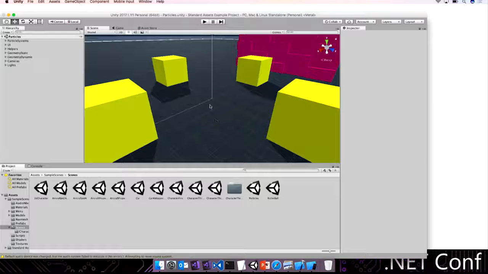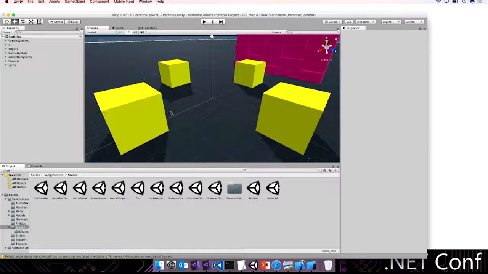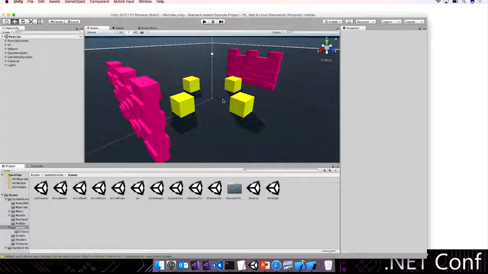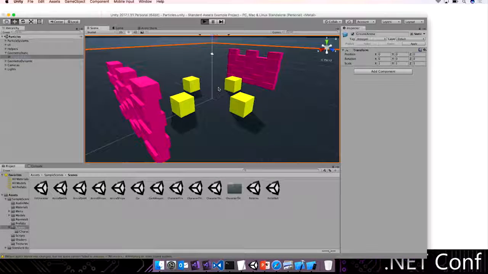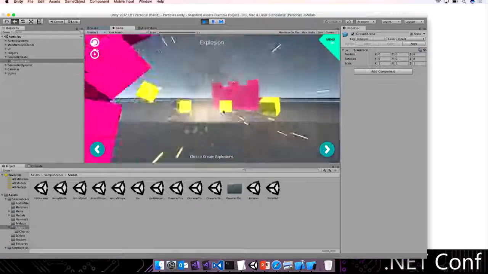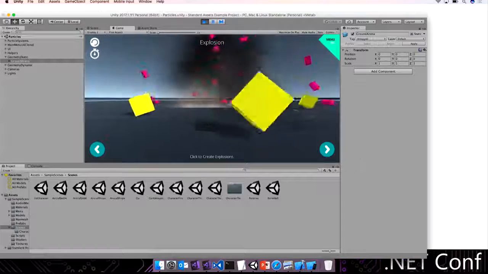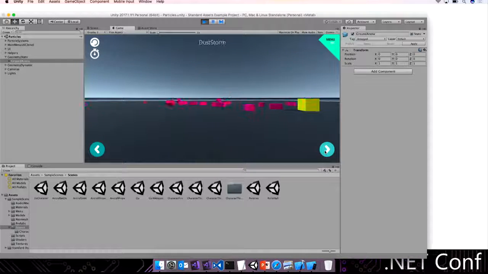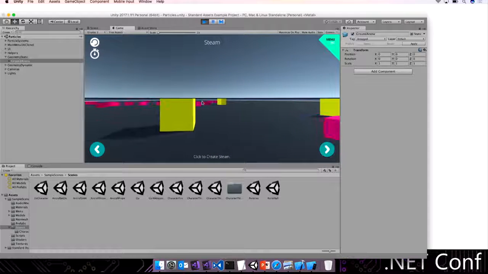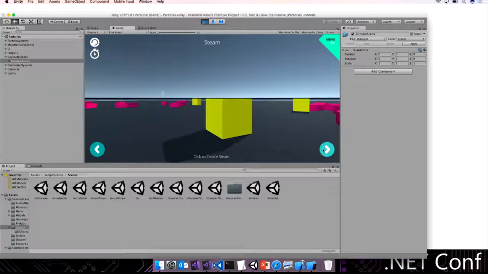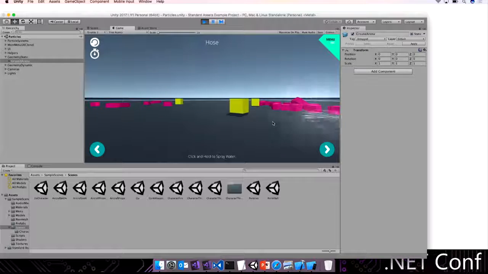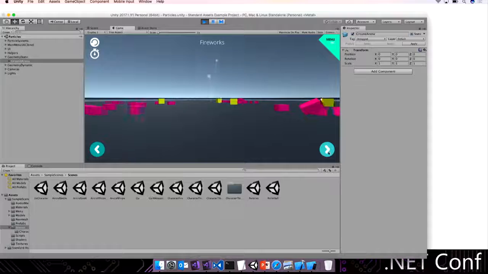So here I have a Unity project. This is a very simple project that is included with Unity. When I run it, it just shows off some of their particle effects. So you can click to create explosions, and you can cycle through different kinds of things. So here it's showing fog, steam, and click to create steam. That one's a little hard to see. Spraying water. So there's a whole bunch of cool particle effects.